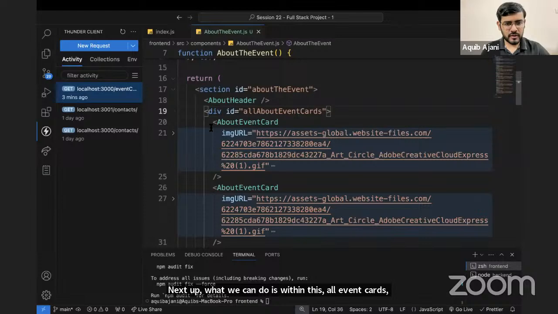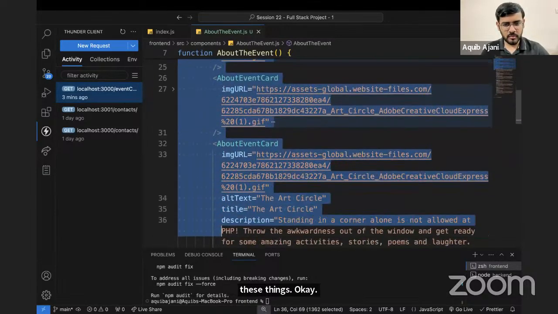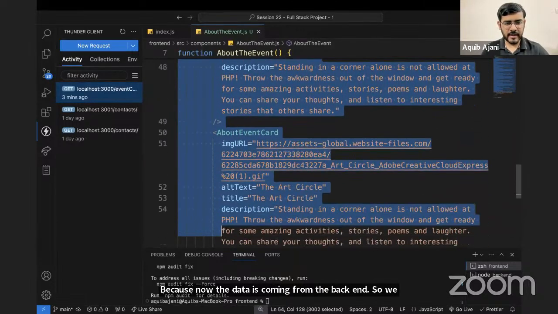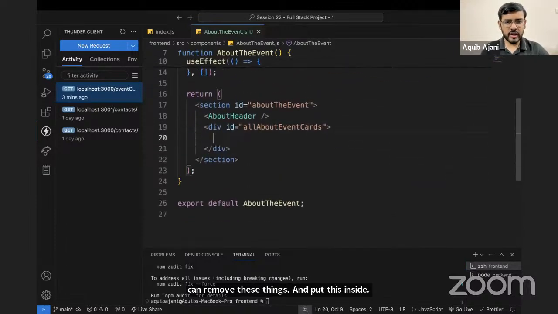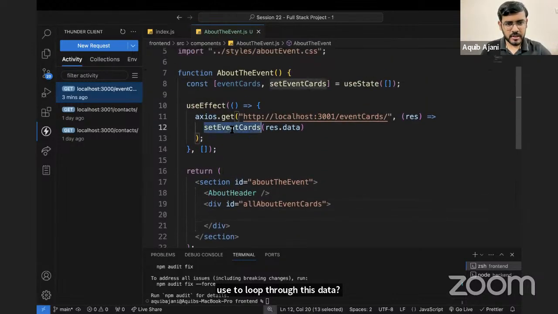Next up, what we can do is within this all about event cards component, we can remove these things, because now the data is coming from the backend. So we can remove these things and put this inside. Can you tell me which function do we use here? We have already done this before as well. Which function do we use to loop through this data? Map, perfect.